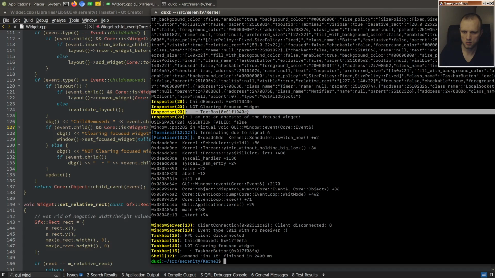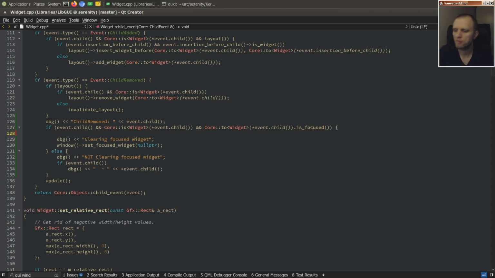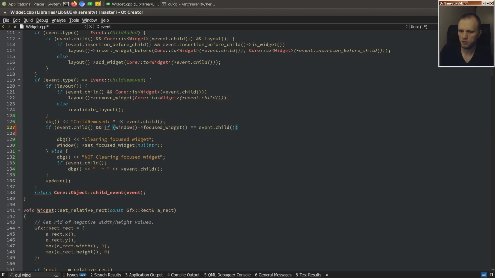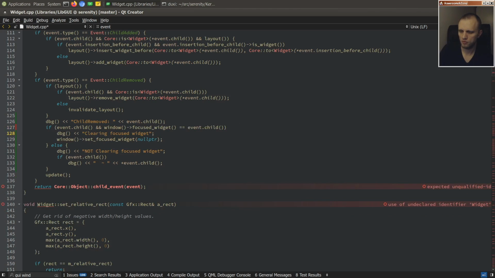Some text box. Okay, so we know that it's a widget. Let's say that if window focused widget is equal to event child. Why don't we do it this way instead? See, that's downright readable.